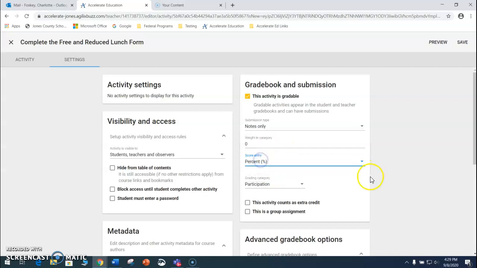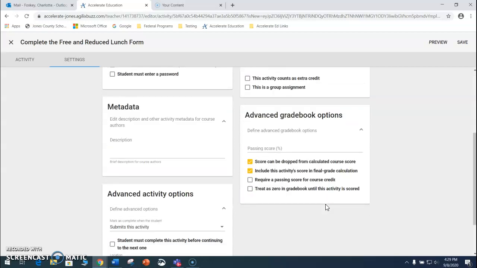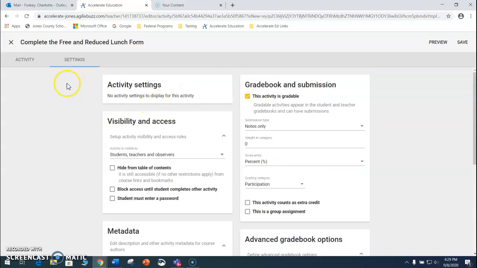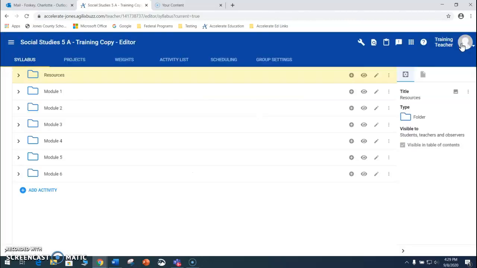I'm going to leave everything else the same. I'm not going to choose anything here. And that's all. I can change these if I want to, but I'm actually going to take off this include in the activity score and final grade calculation. It wouldn't count anyway because I made it a 0 weight, but it just makes me feel better to know that it won't count at all. Okay? So now I've made the activity, I've changed the settings, and I'm going to click Save.